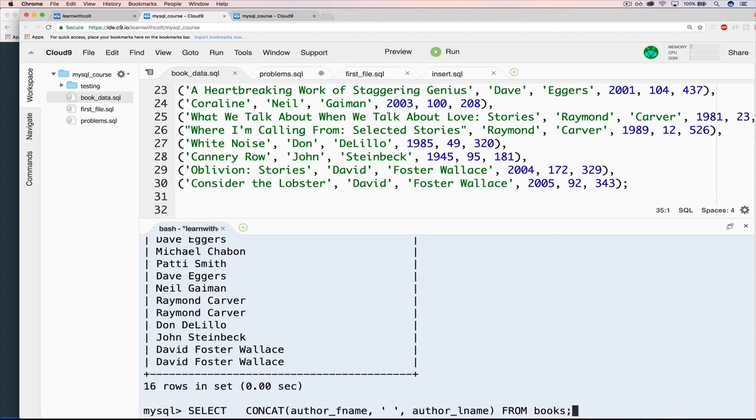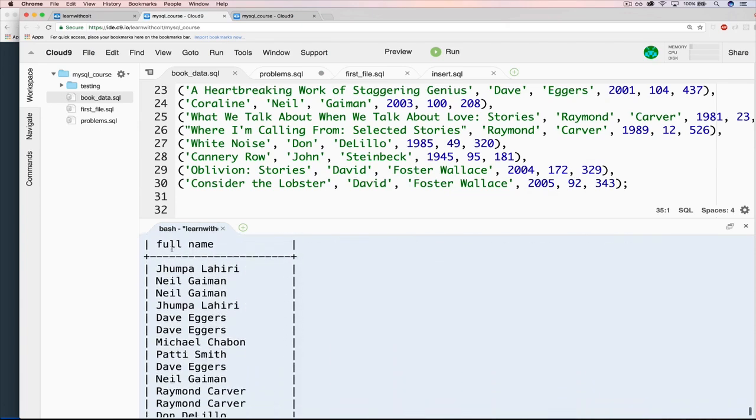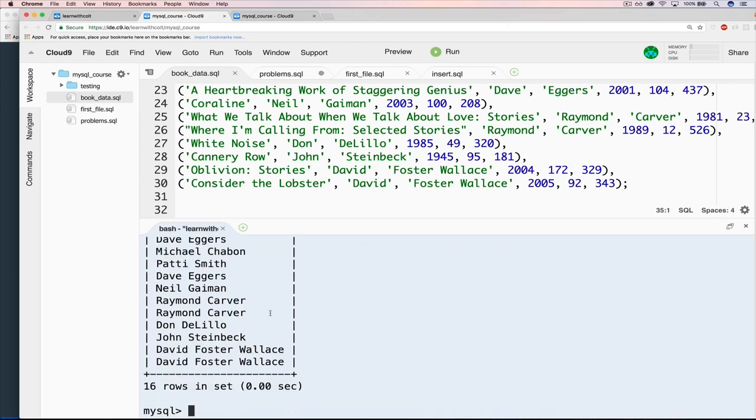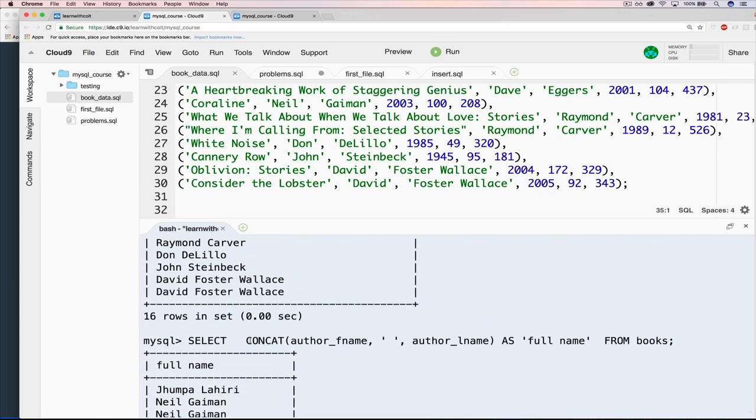Now, if we want to get a little fancier, let's rename it. So let's give it an as, and we'll just say as full name, just like that. And now I get full name up here, Jhumpa Lahiri, Neil Gaiman, and so on. So that's concat. I'll show you a couple more examples just to show you how these string functions work. You don't have to just do one at a time.